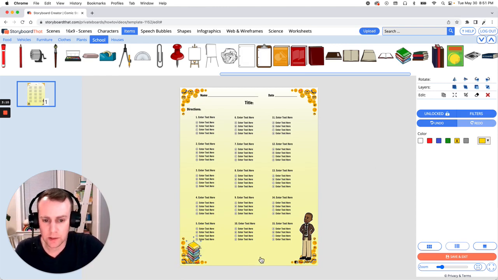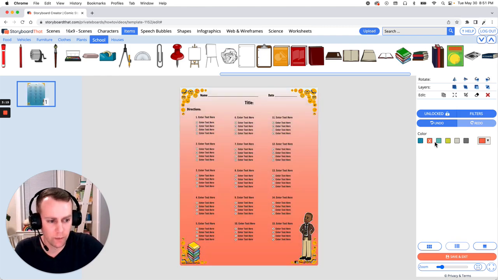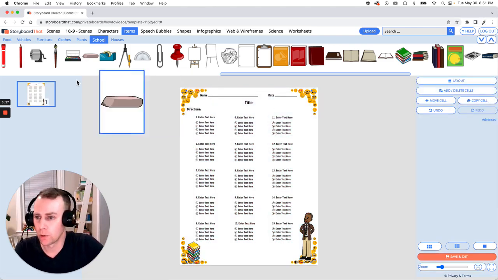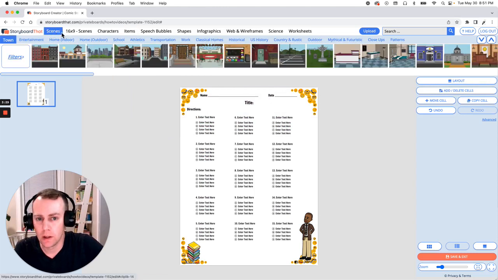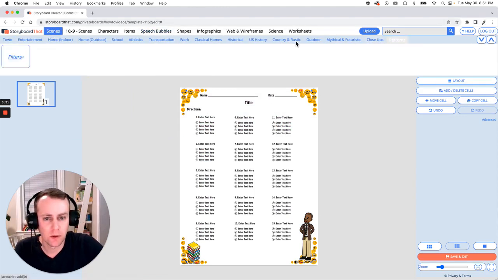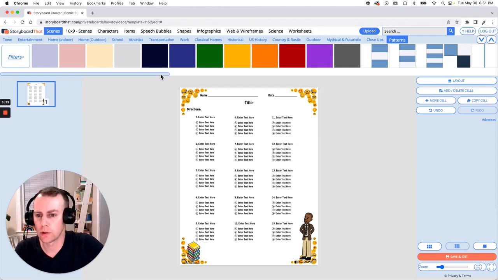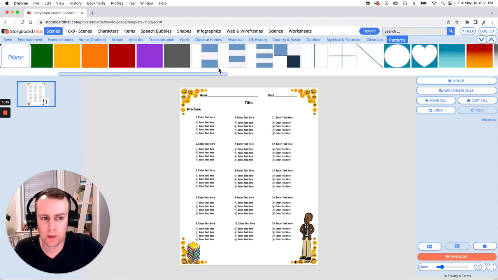Alright, now next is the background image. Now we have this nice yellow gradient, and we can actually change it. Just select the background, and you can choose a new color. But I think I'd like to add a new scene entirely. So let's delete this pre-existing one. Just click Delete in your right-hand menu. And let's go over to our Scenes menu and go over to Patterns. I want something that's fun but not too distracting. So let's scroll till we find something that we like.